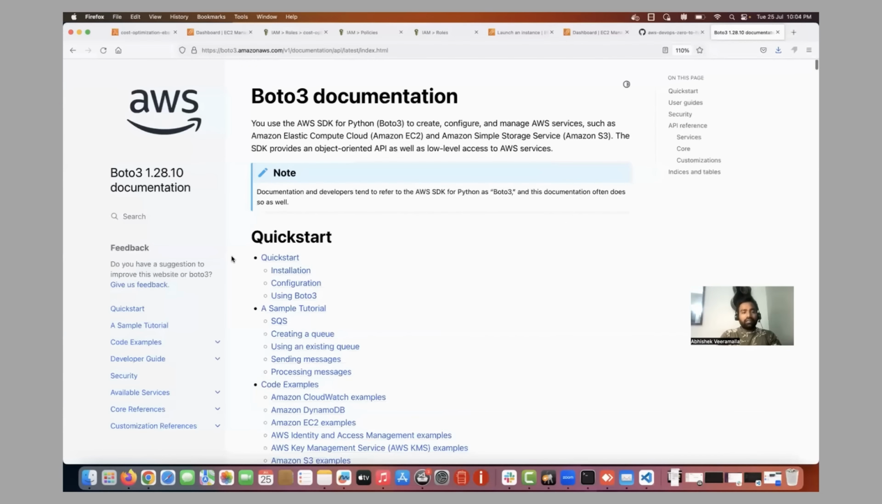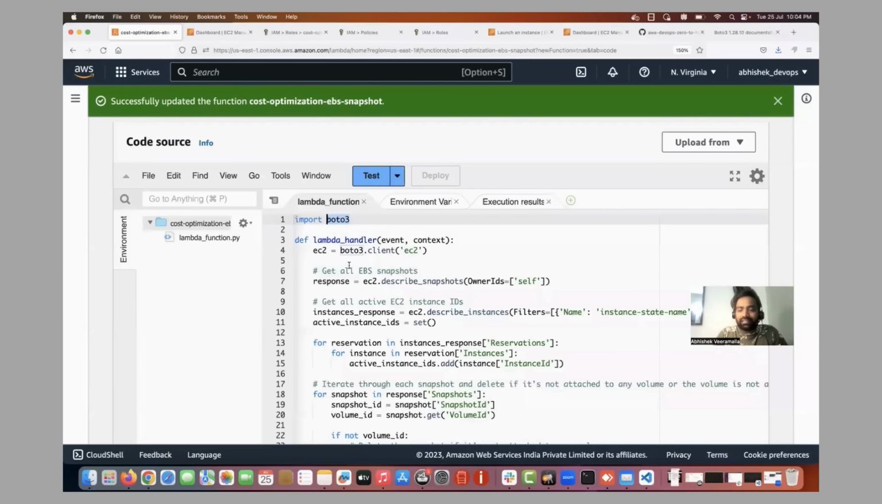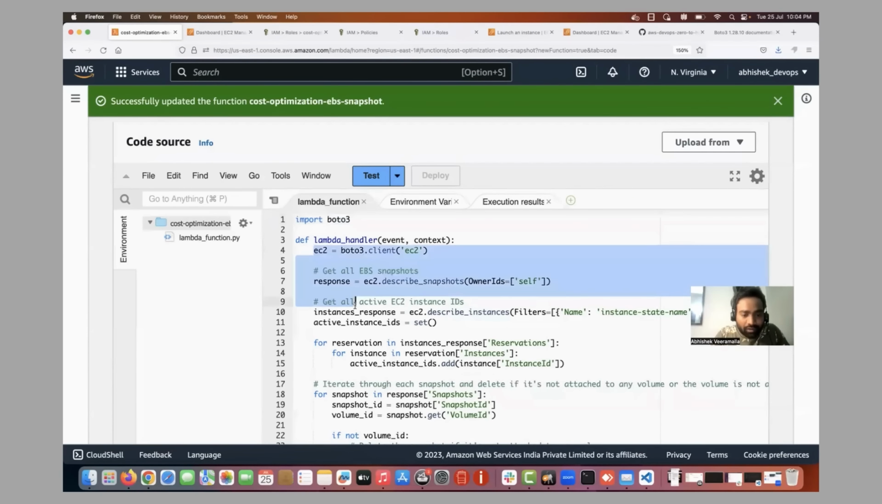Now what I'm going to do here is search step by step. First thing, in the examples that I've performed, I want to list all the snapshots, all the volumes, and all the EC2 instances, right? And once I list all of these, my goal is to verify if a snapshot belongs to a volume, and if that volume is attached to any existing EC2 instance or a running EC2 instance or not. So firstly, I got the code for all the running EC2 instances.